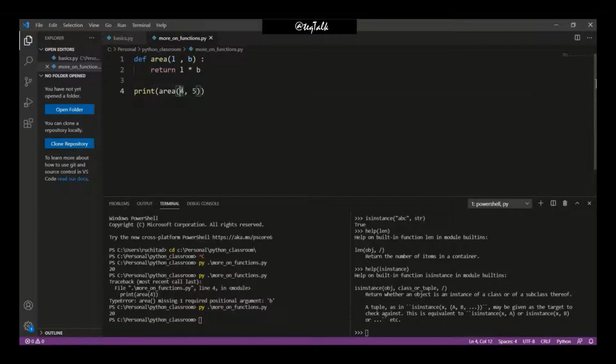And if we do like this, L equals 4 and B equals 5, these are called keyword parameters because the keywords L and B are attached to these parameters. So now if we run it, we'll get the same output. And one more concept of arguments is positional and non-positional arguments. What is this?